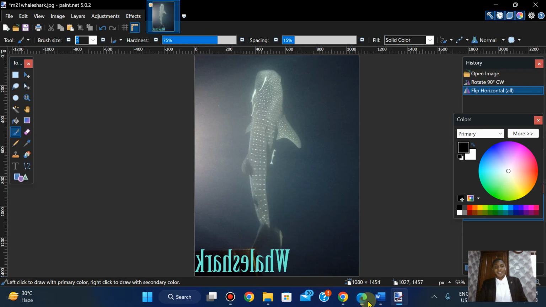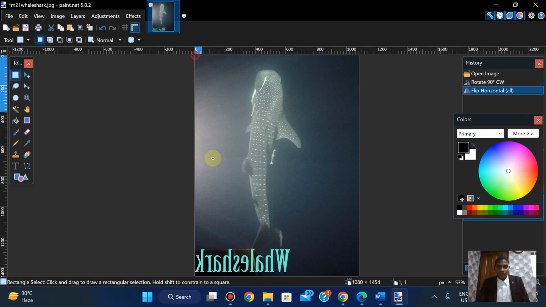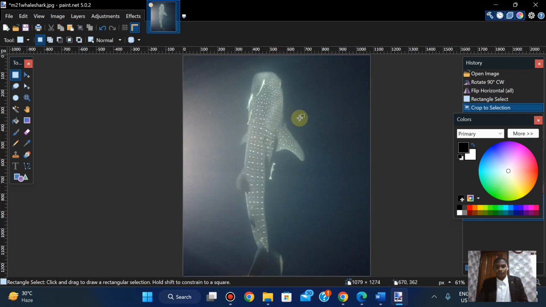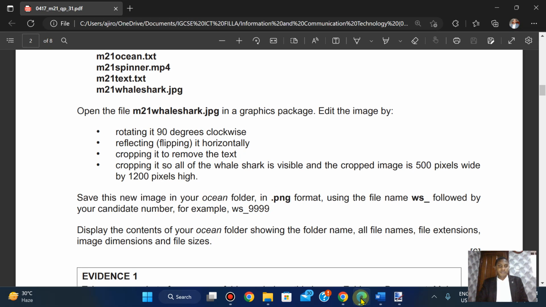Cropping it to remove the text. Now what you do, I'm going to click here, your rectangle, and I'm going to select this part right here to the end. And I'm going to click on image, crop to selection. Cropping it so that the whole shark is visible and the cropped image is 500 pixels wide by 1200 pixels high.